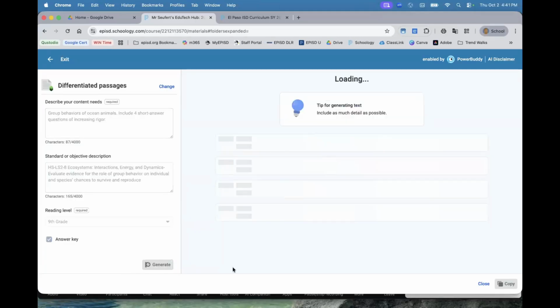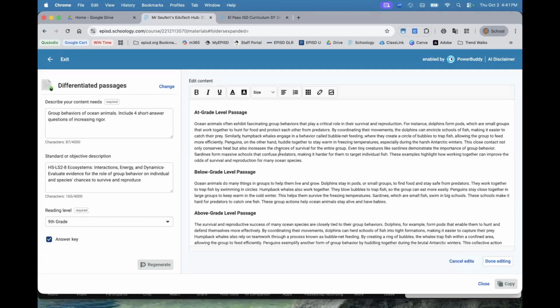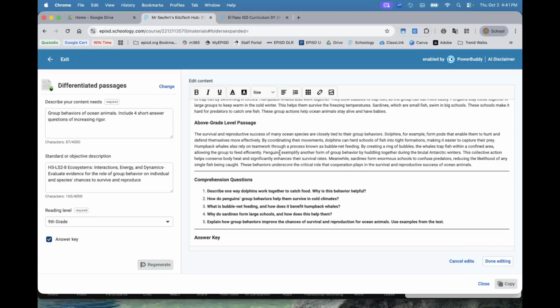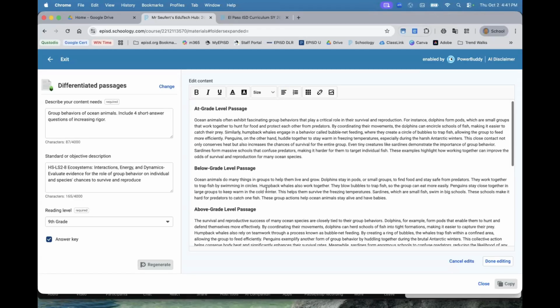It could take some time to generate, but once it does, you'll see I have my at grade level, my above, my below. And then I'm still able to hit the little pencil up here in the top right corner, and I can still go in and make any changes that I feel I should make based on what I know my students need. So you can see I have my at grade level passage. The below grade level passage is going to include the same important information, just less text, less words.